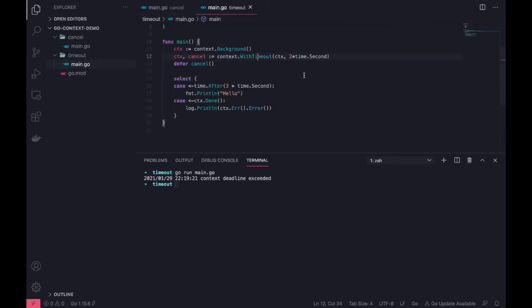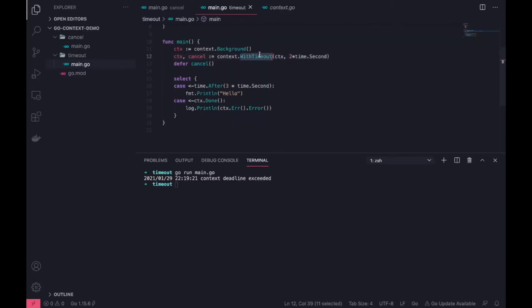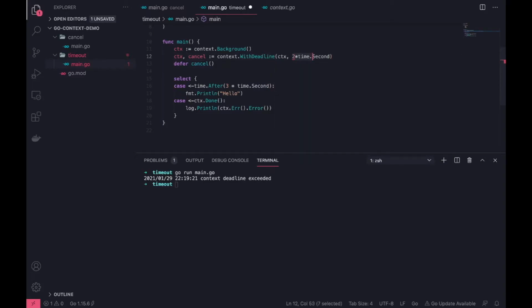So when it comes to with deadline, it is the same as with timeout. If you look at this with timeout function, it actually calls the with deadline function internally. So you are really calling with deadline always, even if you call with timeout. So all we would need to do is use with deadline here, and then instead of time.Second, I'll just say 2 seconds from now. So that will be time.Now().Add(2 seconds). It will add 2 seconds to the current time, and this will be the deadline.